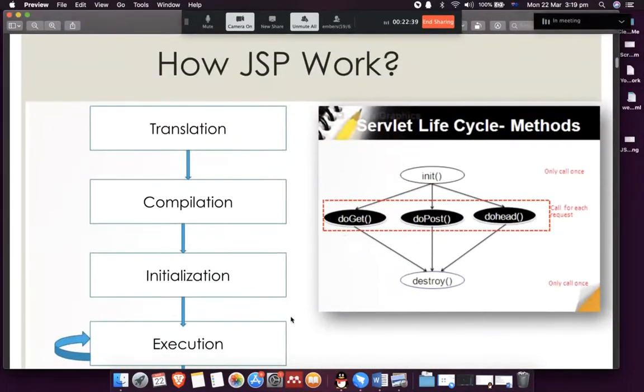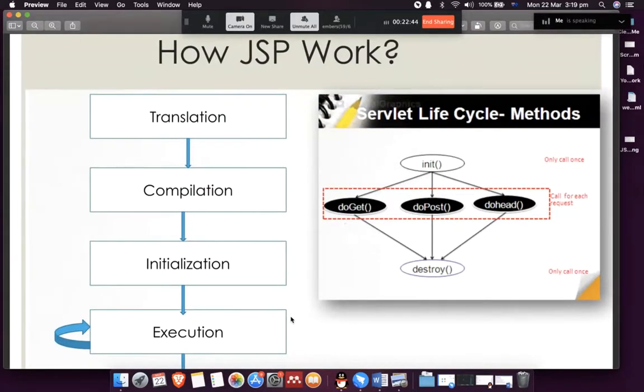So what we learned last week was the steps that a JSP file goes through in order to serve a request that comes from a client. The first stage in the life cycle of a JSP is translation. Anybody remembers what translation means here in the life cycle of a JSP?